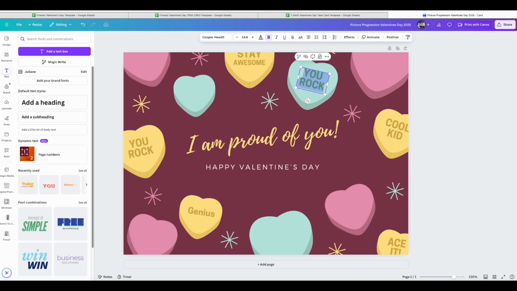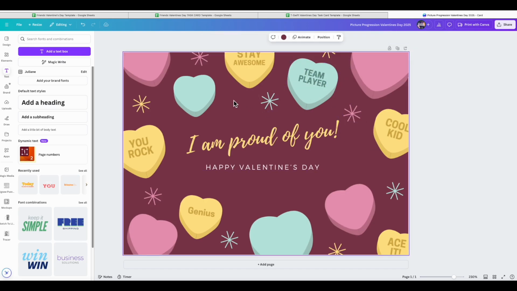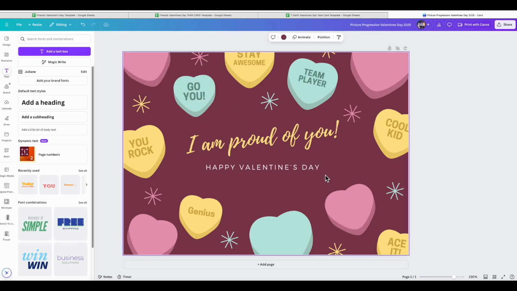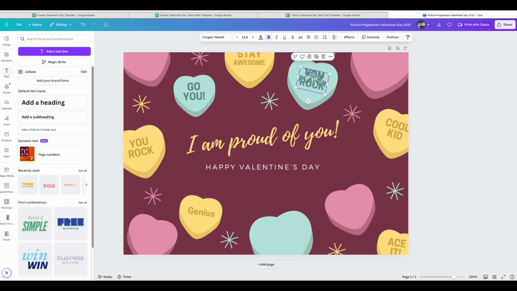How about team player? I like that. I'm going to lower that, make that a little smaller, center, and then paste and work on the next one. And this one could be, how about just go you? I like that. Okay, and then paste another one. Here's the last blue one.